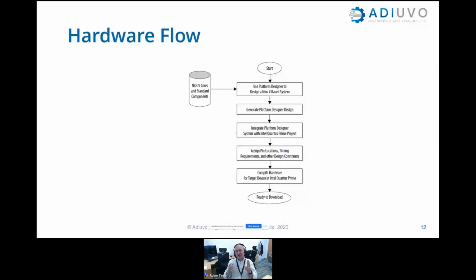Our flow today is going to look very much like this. We have a library of Nios V IP cores and standard components, provided by Platform Designer. We'll start creating a project in Quartus Prime, then go through Platform Designer building the Nios V based system, generate that platform, and integrate it within Quartus Prime. In the interest of time today, I'm not actually going to synthesize and compile it. It takes about 10 minutes, and the last thing anybody wants is to sit and watch me build for 10 minutes.